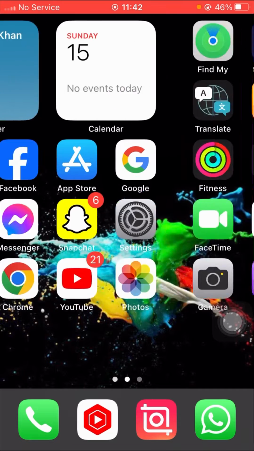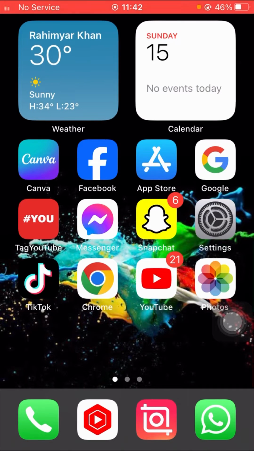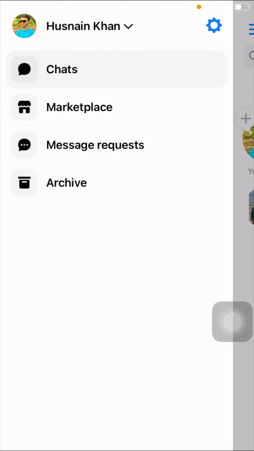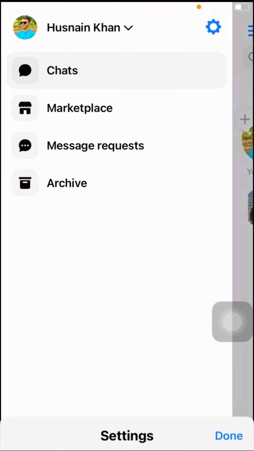So without wasting any time, let's get started with the video. So simply open your Messenger app. After that, here you have to tap on the three lines option on the left top corner. After tapping on it, here tap on the settings option on the right top corner.